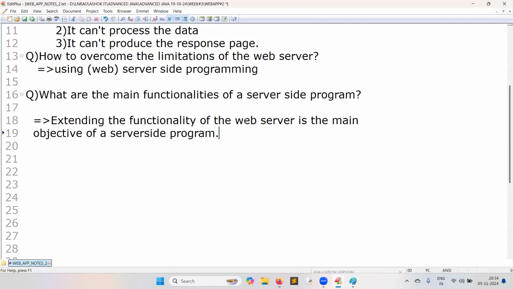Is it not enhancing the functionality of the web server? Yes, a server-side program is meant for that. A server-side program is not meant for dominating the web server, but for assisting the web server, increasing its functionality. The web server says: you are depending on me, you are begging me, I am your boss, get out. You are the slave. A server-side program is a slave. It is meant for serving, serving, serving.